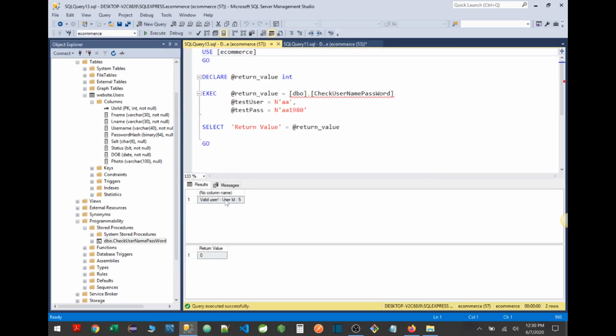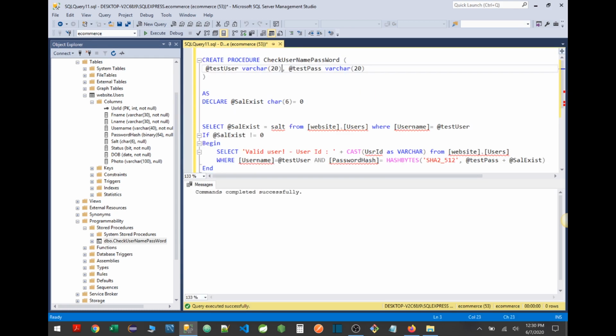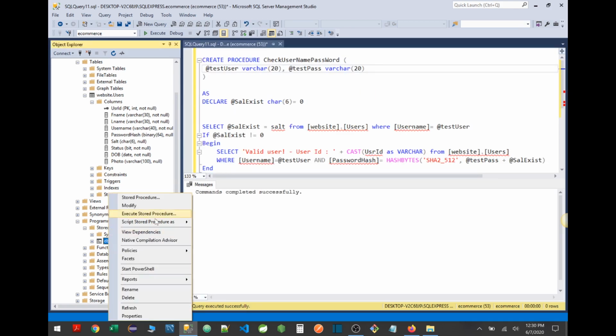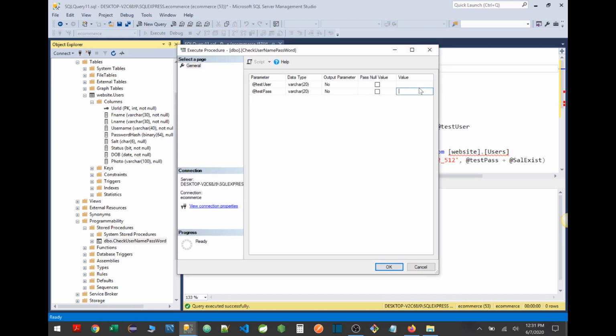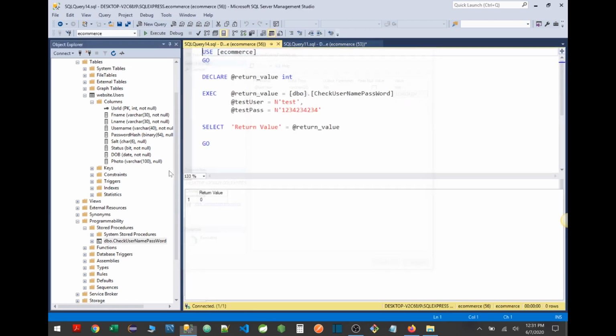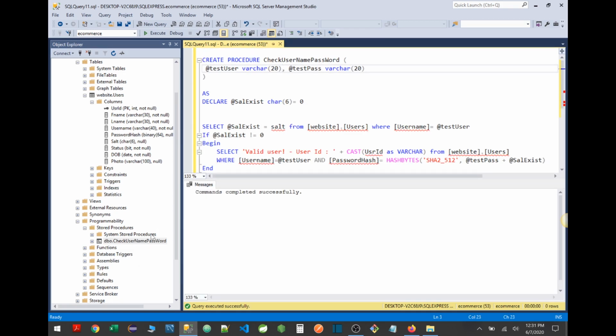There you go. It returns the user value. If I rerun this with a random user test and password 1234, it doesn't exist, so we shouldn't be getting anything. It's returning 0. So you can return any value that you want and let your backend send the invalid username password message to the front end application. This procedure can now be used over and over.